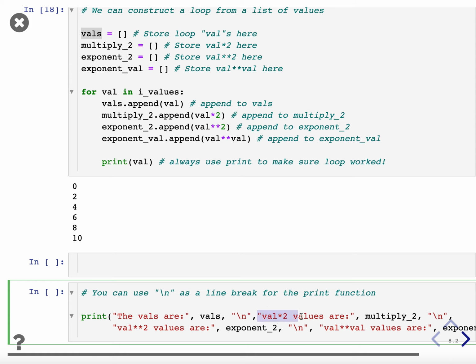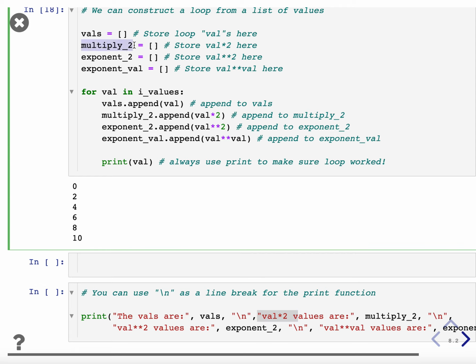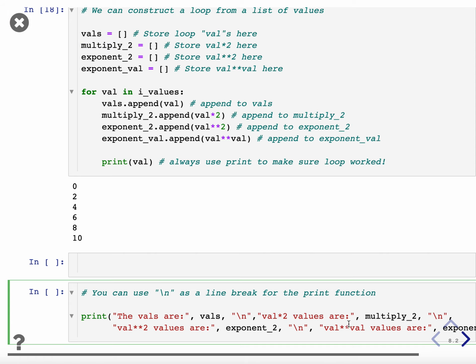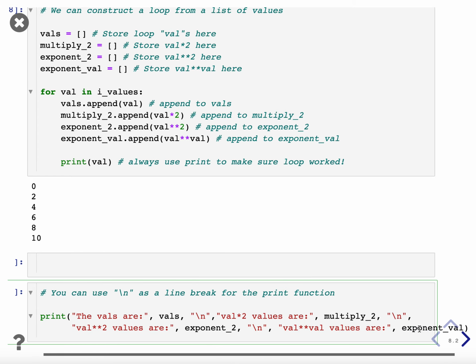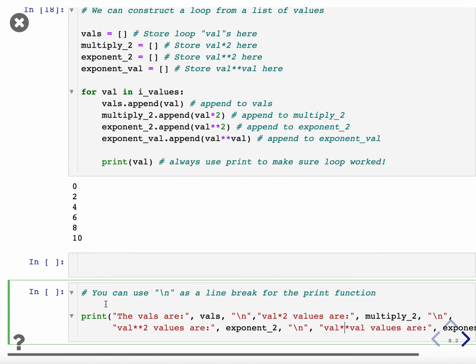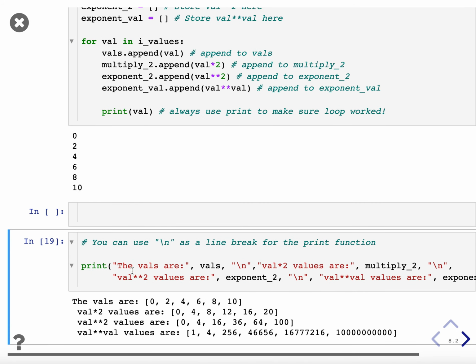Next, we're going to say values times 2 are, so multiplied by 2, right? We're going to take the list multiply 2, and after that comma, we're going to put the list multiply 2, and then again a line break. And then we're going to say values to the exponent 2 are, and put our list exponent 2. And then we're going to say values to the exponent val are, and we're going to put our exponent val list.